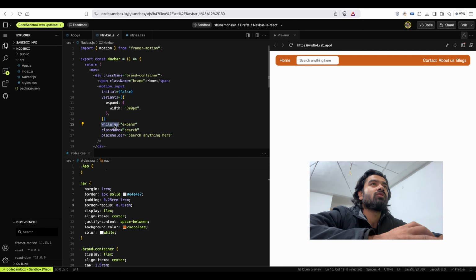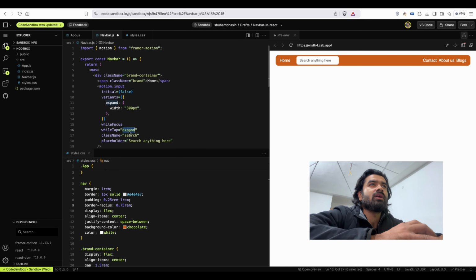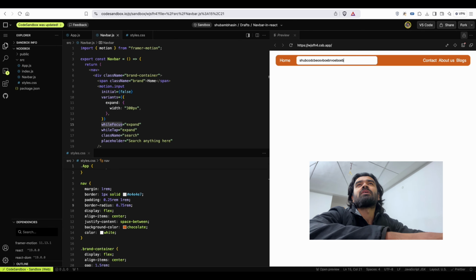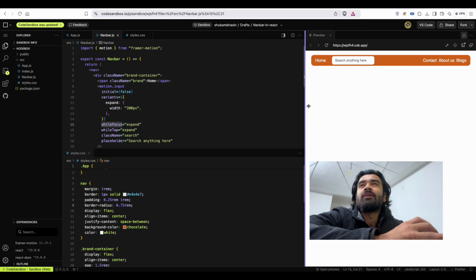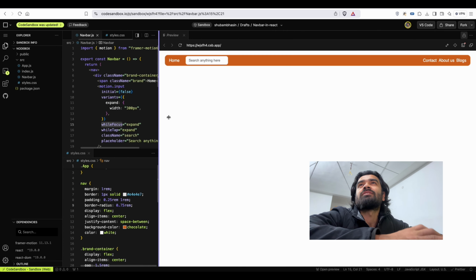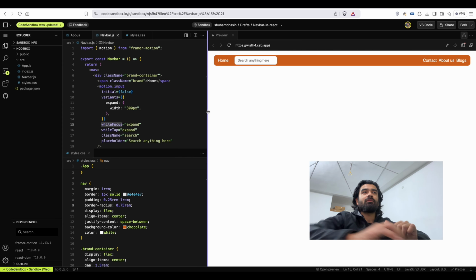And also, we can do one thing. While focus, we can again give it the same animation of expand. So as soon as this is in focus, you can see the typing is happening here. And as soon as this goes out of focus, it goes back, right? So this is how we actually created a nav bar, and see it is kind of responsive as well, right? It totally takes the space of your page. This is cool.